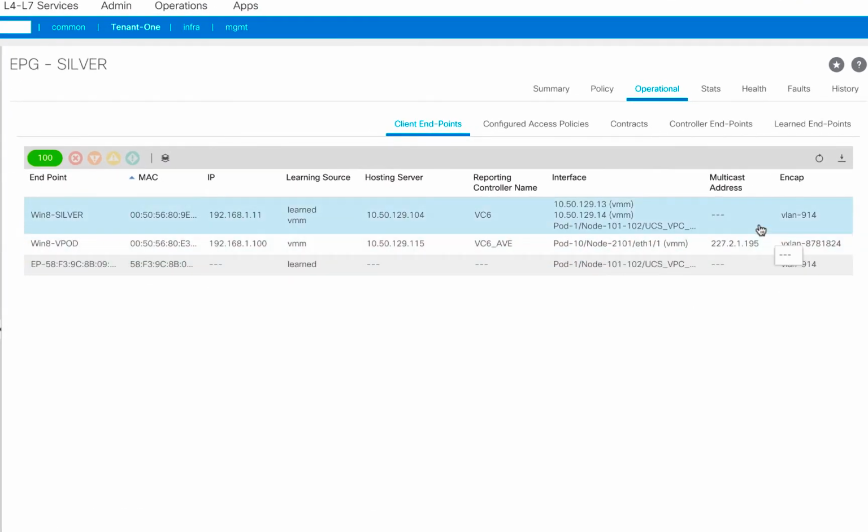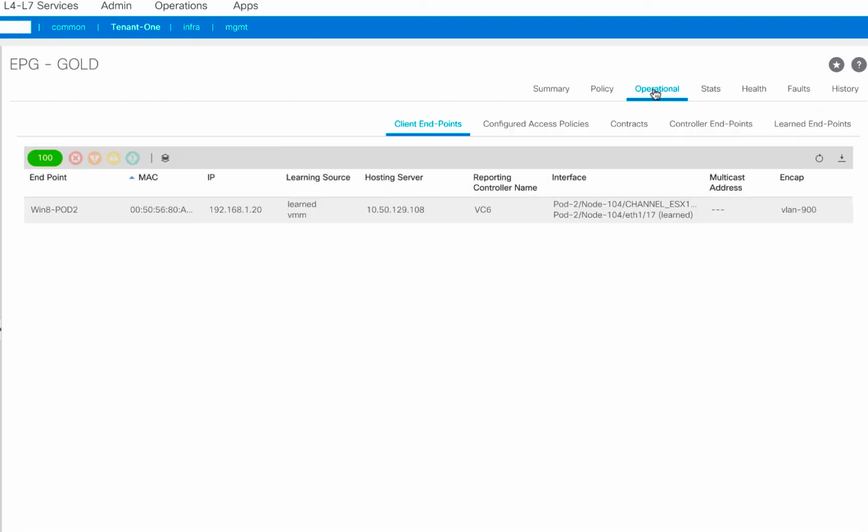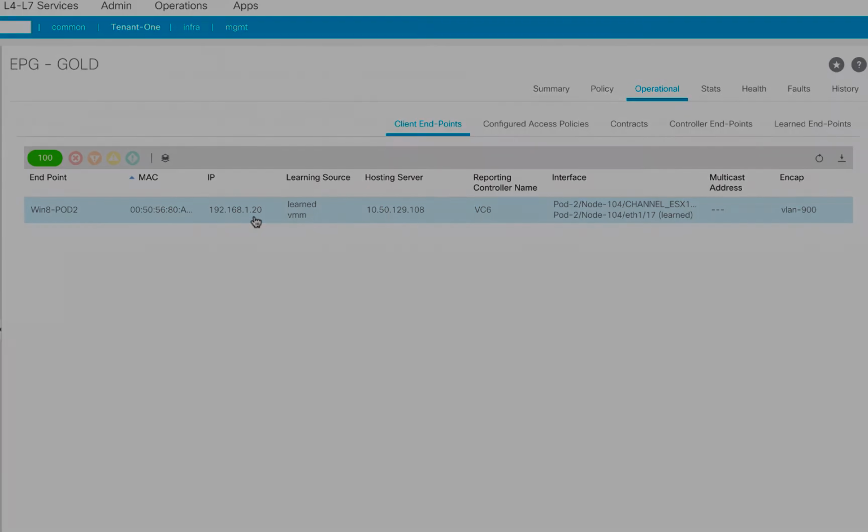Notice here, Win8 Silver is using traditional DVS integration with standard VLANs, whereas in the virtual pod, remember when I set up my domain, I opted for VXLAN, and you can see that reflected here. If I look at the EPG called Gold and I look at its members, you can see I've got Win8 Pod 2 at 1.20. So with that understanding, let's go ahead and quickly test and see what we see.